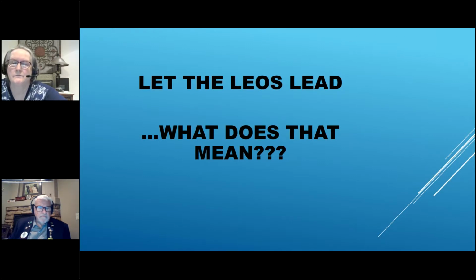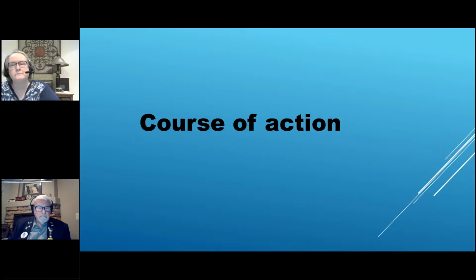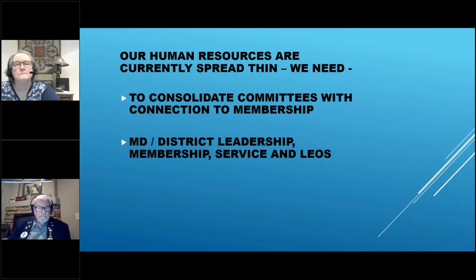So the cost of action. Our human resources, like I said, is currently spread really thin. We need to consolidate committees with connections to membership, multiple district and district leadership, membership services, and LEOS. In other words, it's one table. We've got to get the folks in there, and we've got to start exchanging ideas and put as much emphasis and energy as we can to turn this membership and aging issue around. If we do it the same way as we have been, it's not going anywhere.